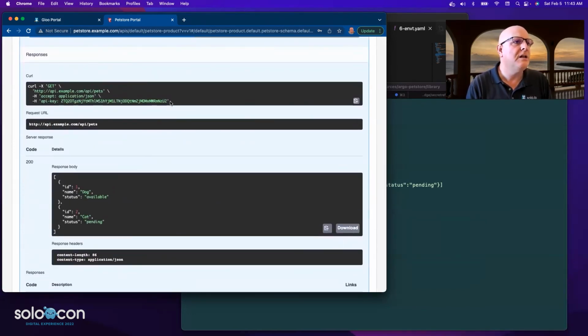Now you'll notice here, the command we're issuing is something different, right? It has an API key associated with it. So in this case, the security is being applied. If you don't have this key, then it's going to fail.